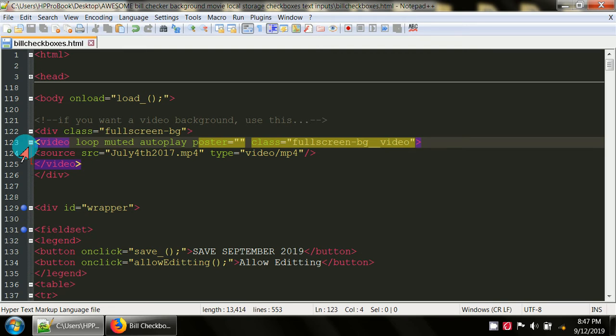And the opening video tag on line 123 has loop, muted, autoplay. Poster is set to an empty string. I guess I could pick an image and stick in there so that while the video is loading, it'll at least show a poster first if it takes a while for the video to load. And it also has a class set to full screen -bg underscore underscore video. That's another one of those styles that we went over in the style tags earlier.